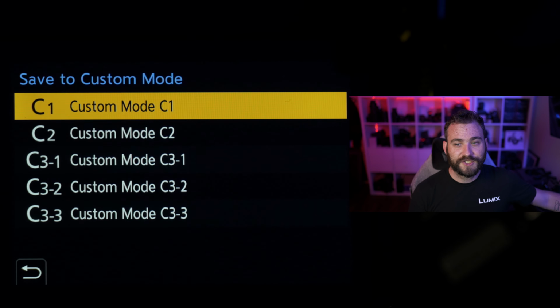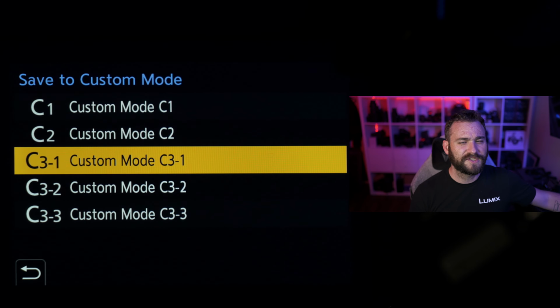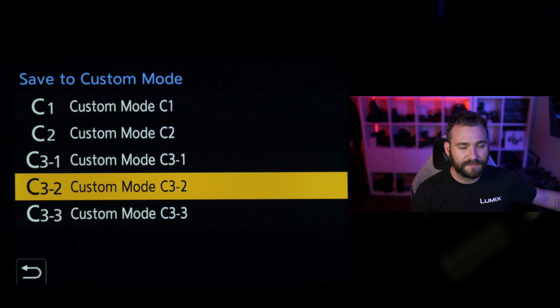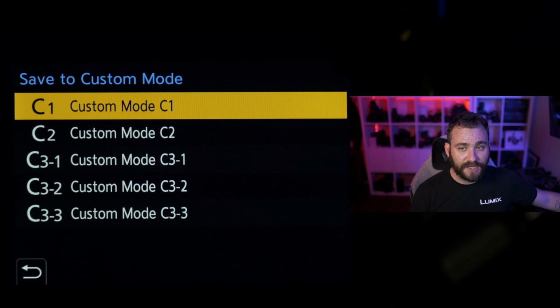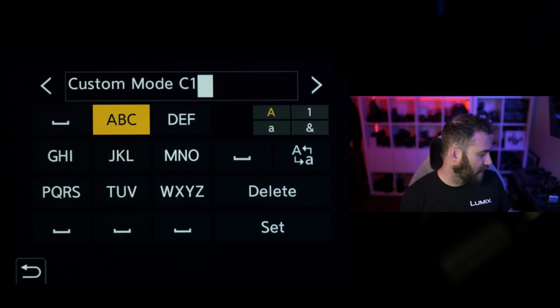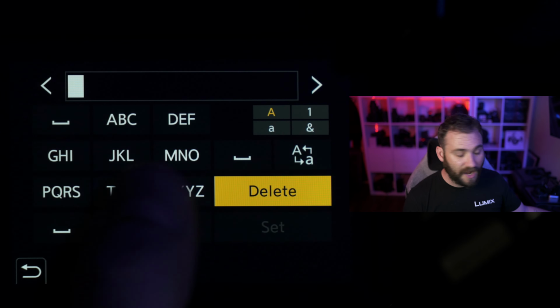Now this is where it shows me my C1, C2, C3, but you'll notice C3 is 3 dash, and then you have a couple numbers after that. I'll explain those in a minute. So I'm going to go to custom 1. I can press display here, and we're going to change this. So let's just change this to mono for the time being.